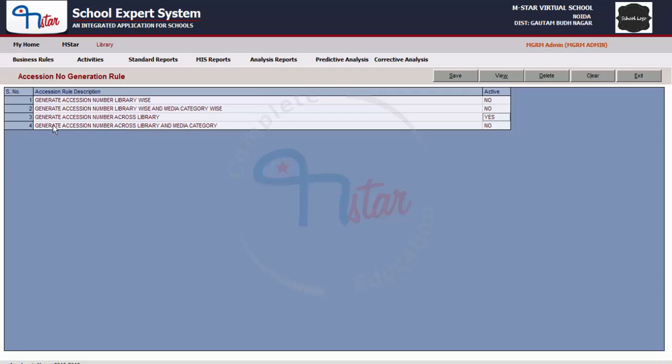The last rule is generate accession number across library and media category. This means that a continuous accession number across libraries for the same media category will be generated. There will be only one unique accession number within each media category across all libraries. So, for one media category, book, in junior library as well as central library, the number will be continuous. Whereas for the next media category, for example CD, the sequence will be continuous across the two libraries. So to make this rule applicable, click on No and it becomes Yes, which means applicable.